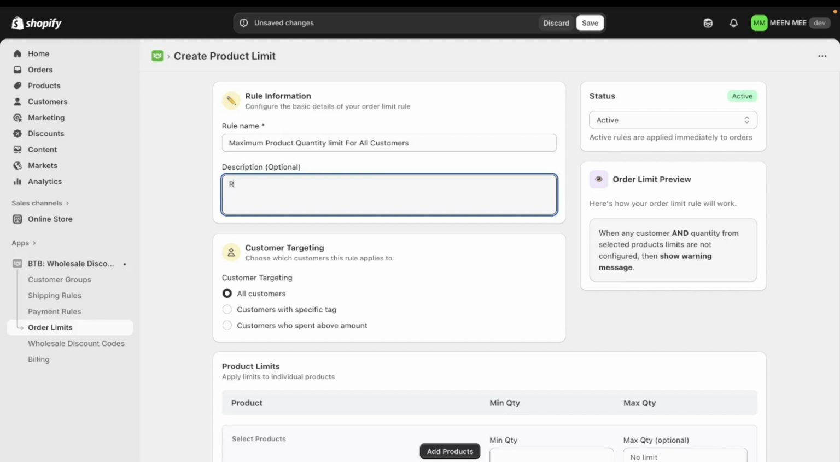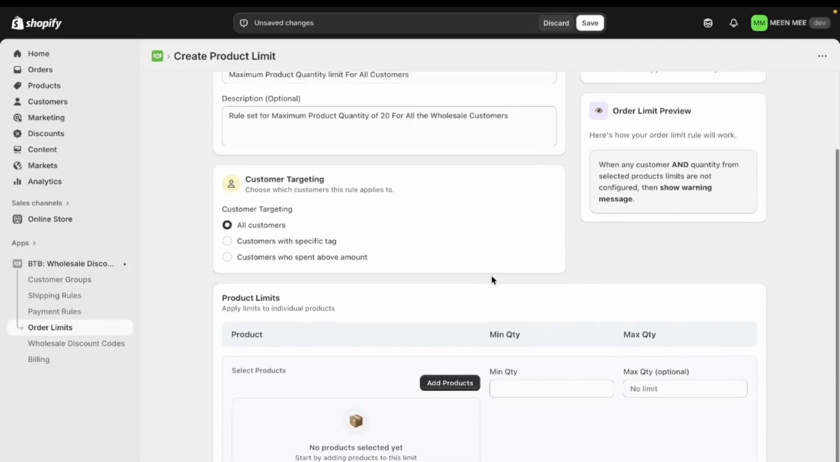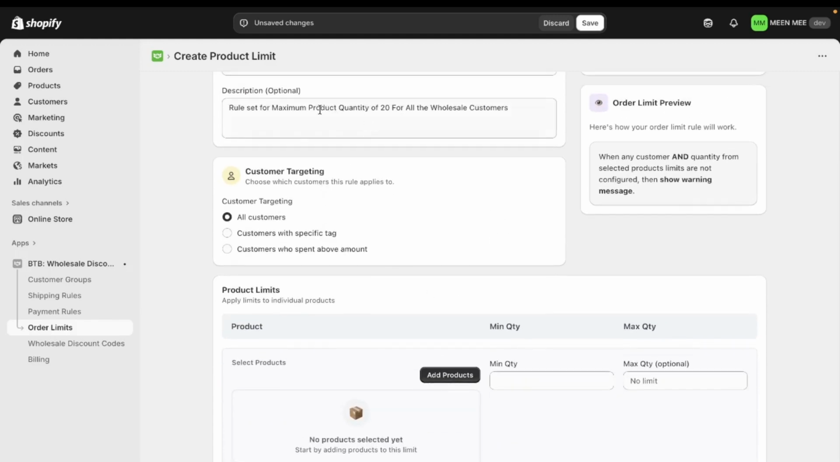Like, rule set for maximum product quantity of 20 for all the wholesale customers. So this rule will be available for all the wholesale customers with a product maximum quantity of 20.